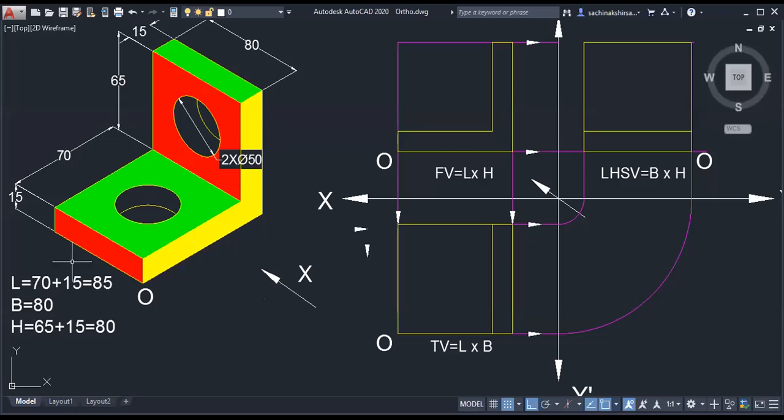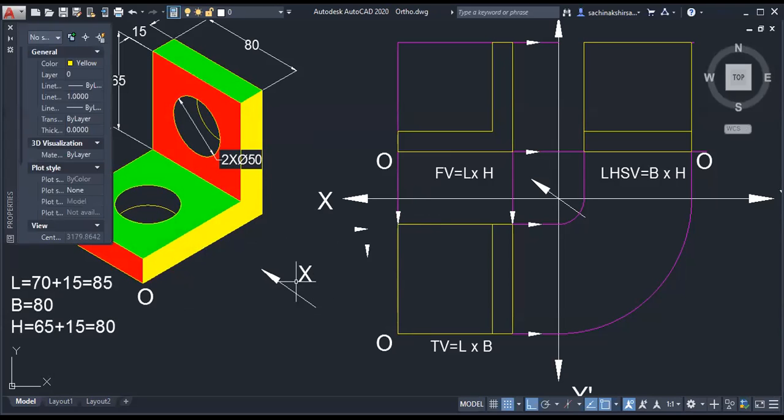So are two holes there on this object? Yes, sir. Two holes are there on this object, but the dimension is given for only one hole. For the second one, it is not given. That is also a diameter of 50 only. And the location of origin is not given, which means on that surface we have to take it exactly at the center.